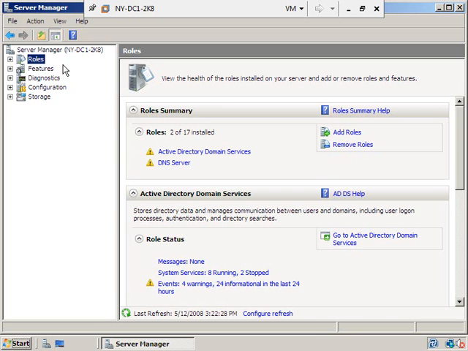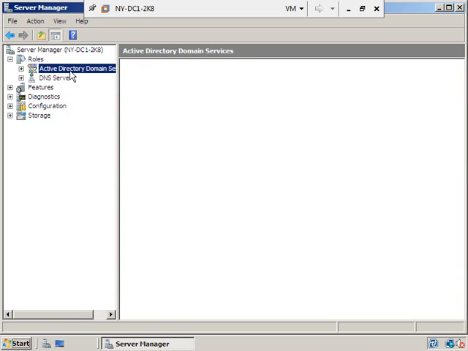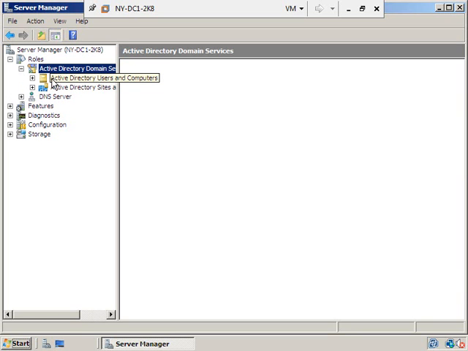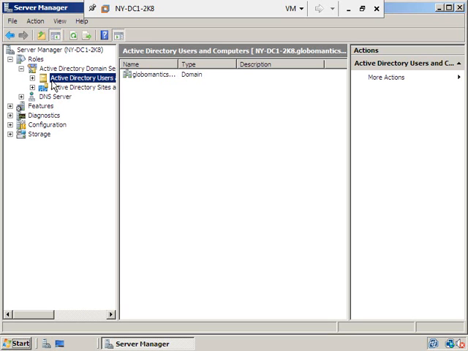All right, there we go. We're going to go ahead and expand roles here and go into our Active Directory Domain Services. That's what we're interested in. And we're going to go ahead and expand Active Directory Domain Services. And we're going to go here into Active Directory Users and Computers, because we want to do just a quick tweak on the administrator account.